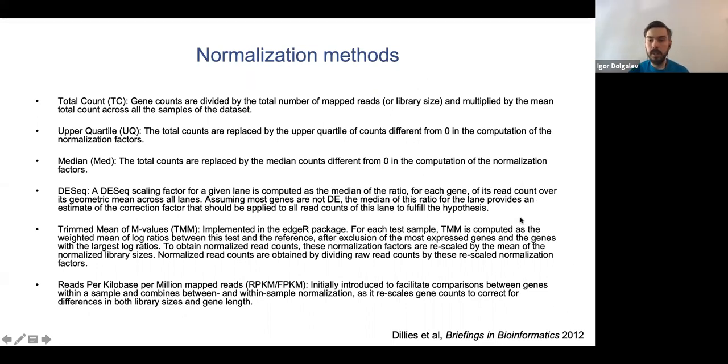And I think Tasha's doing differential expression next week, so maybe you will discuss the different normalization options in more detail then.